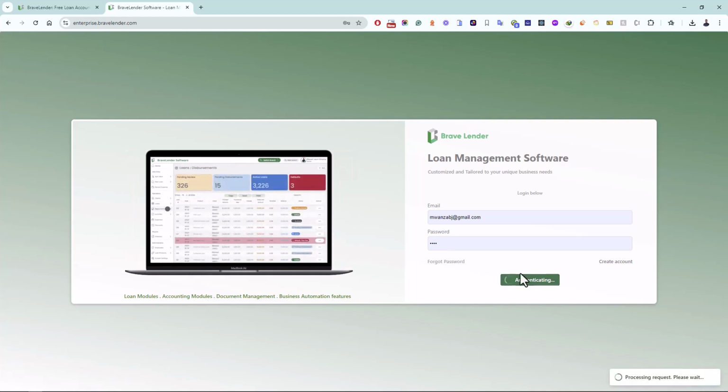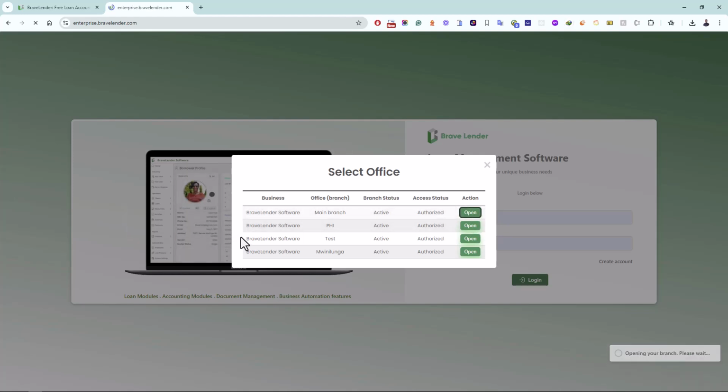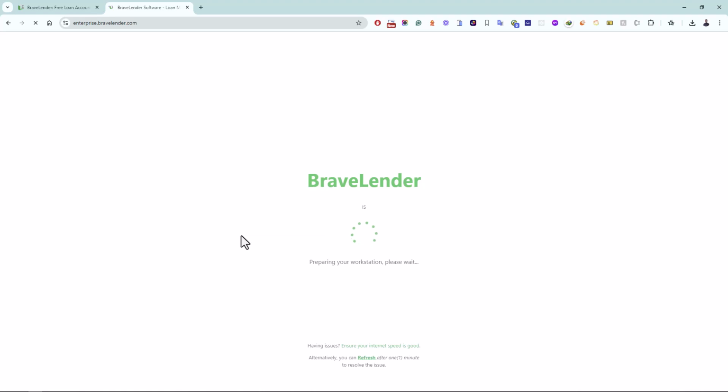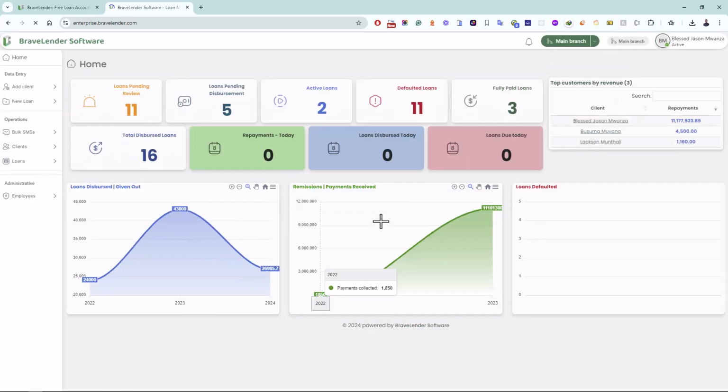When you want to log in, as you know about the BraveLender software, it offers you the option to log into any office or branch of your choice. Since as a microfinance or lending business you can have multiple branches, you can easily log in by selecting an office. Let's just select the main branch for this demonstration. We spoke about this part in other tutorials, but what I'm focusing on today is loan rollovers.